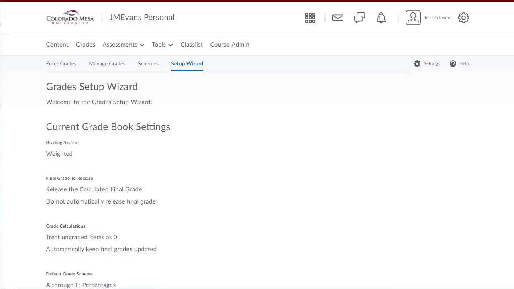Hi! In this tutorial, I will walk you through how to complete the Grade Setup Wizard. To access the Grade tool, click Grades in the navigation bar.